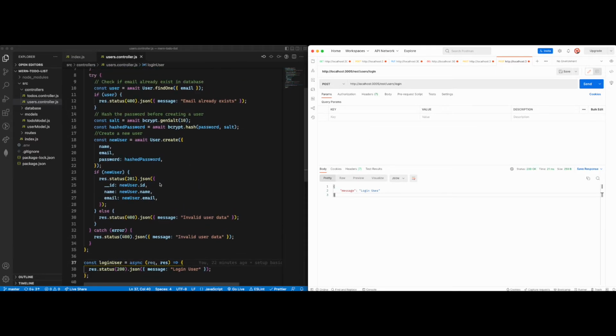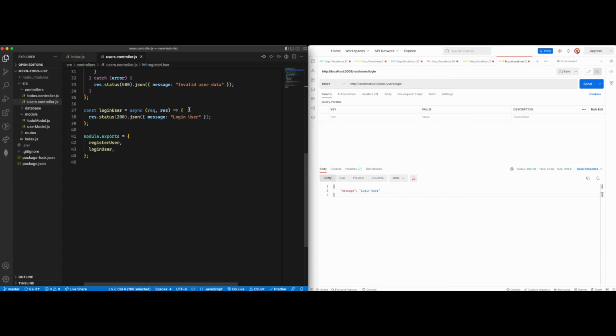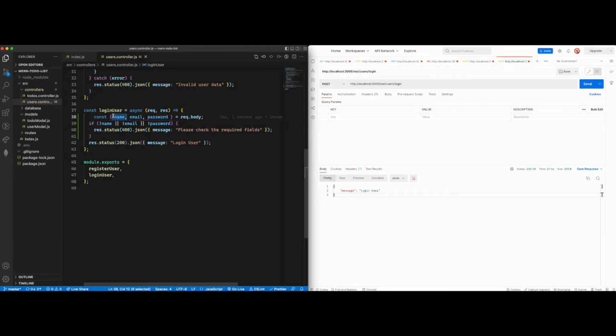So we're gonna have to grab that from the requested body like we did over here. I'm gonna grab this piece of code, come back here. Now we don't need name for the user to log in, so we can get rid of this name. So now, as soon as we save that, if we just hit this login route, we should get the message saying check the required field.